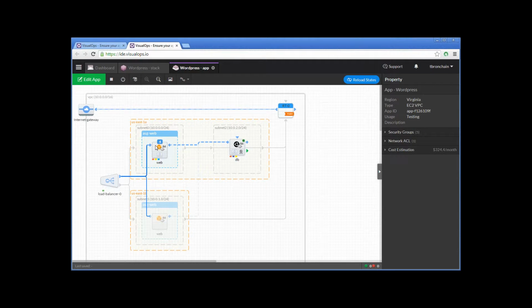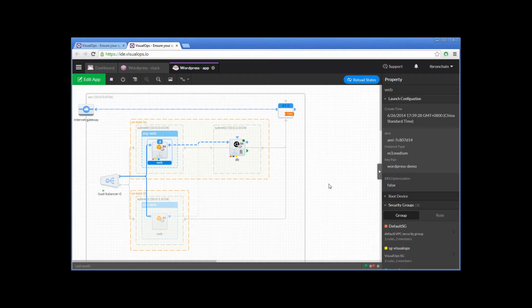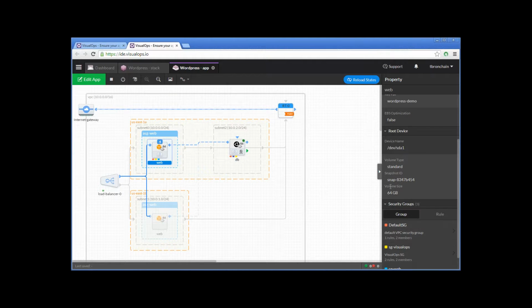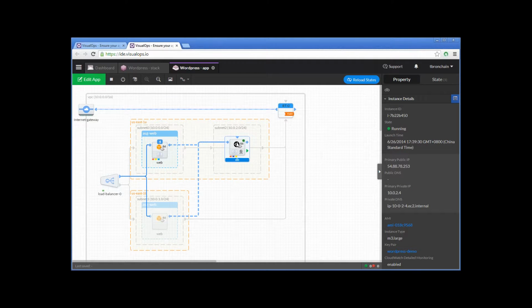Also, when you click on each resource, you can have some details about your resources. For example, if I click on web, I can see some details here, like the size of my hard drive, small details like the public IP and so on. If I have an autoscaling group, I can click on the number here. I will see all the instances. And if I click on one, I have some details about these instances.